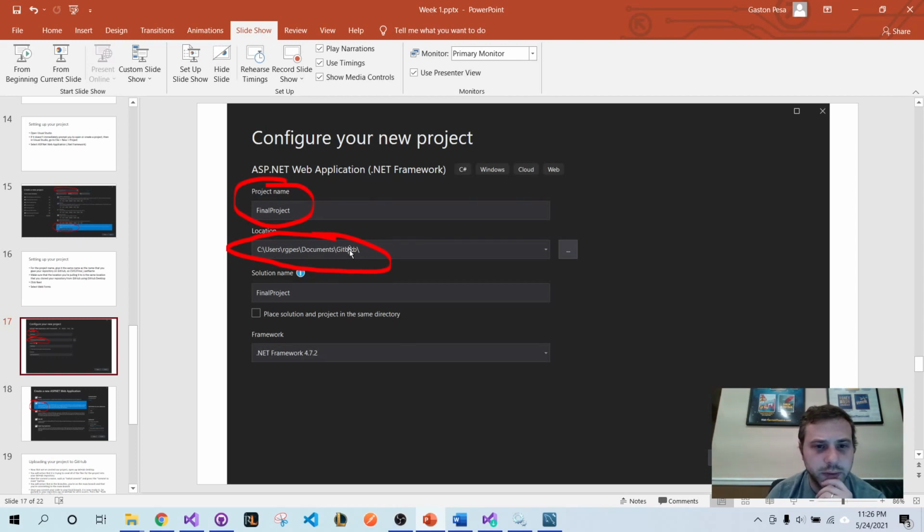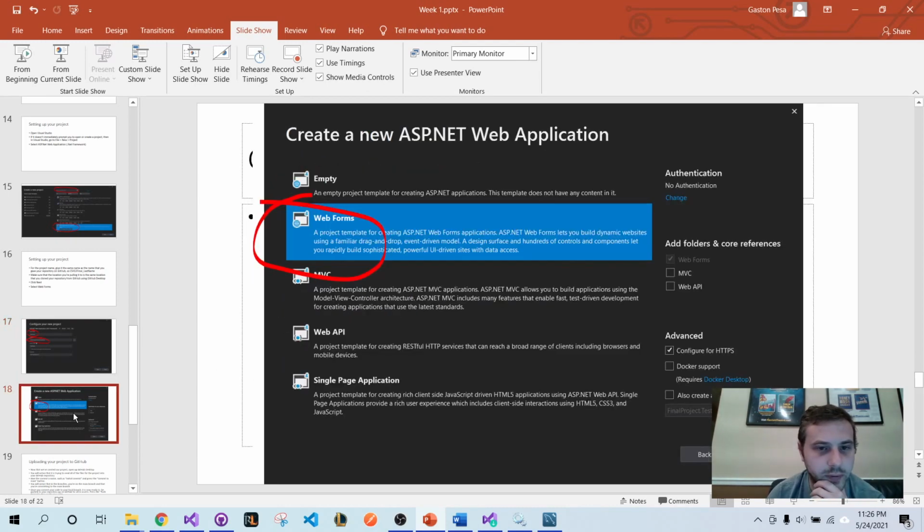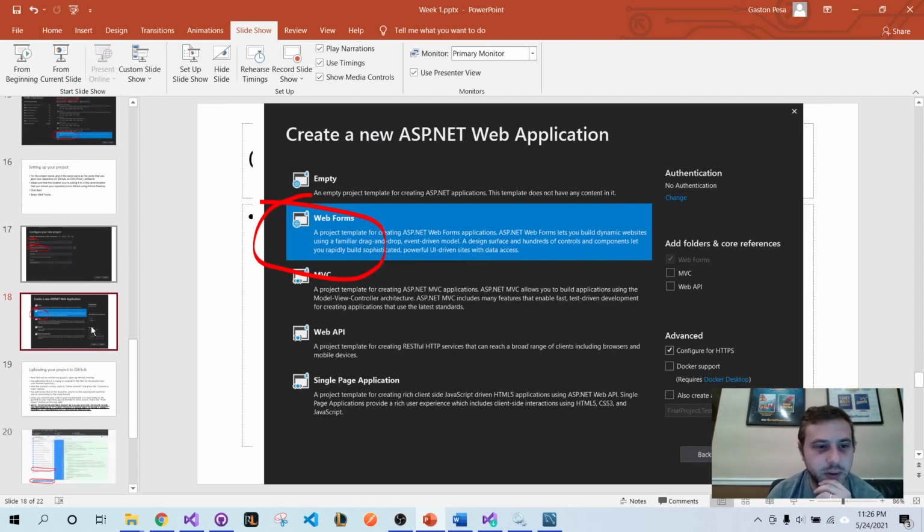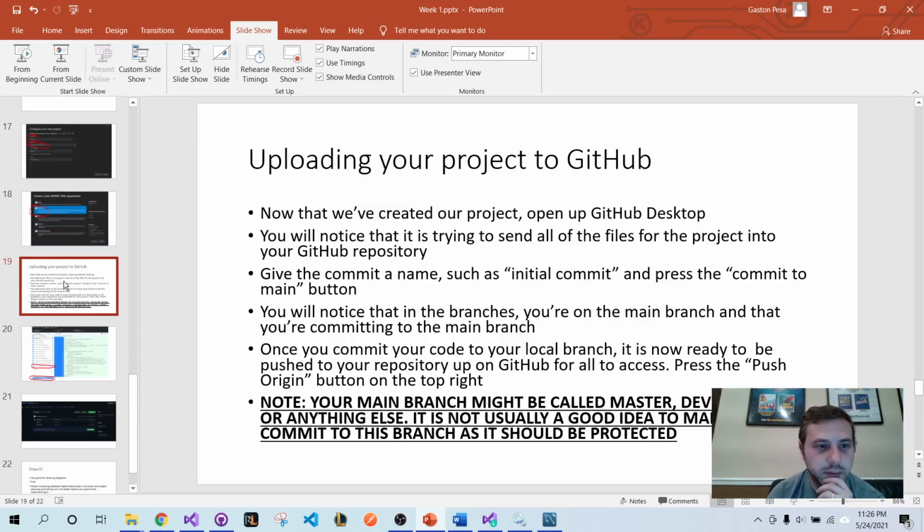You'll want to give the location where you also put your repository. Solution name, just leave it by default. It'll be whatever the project name is, so just leave that alone. Click Next. Select Web Forms and leave all this stuff checked. Doesn't matter. And click Create.